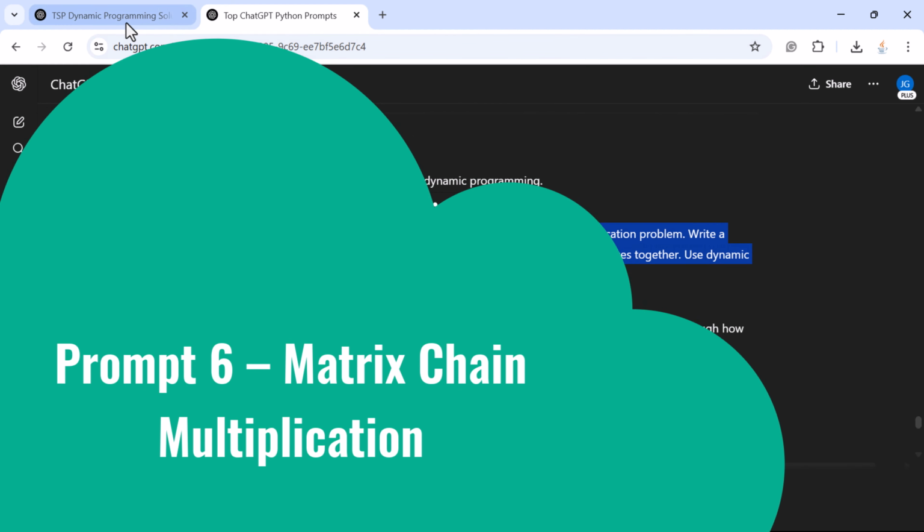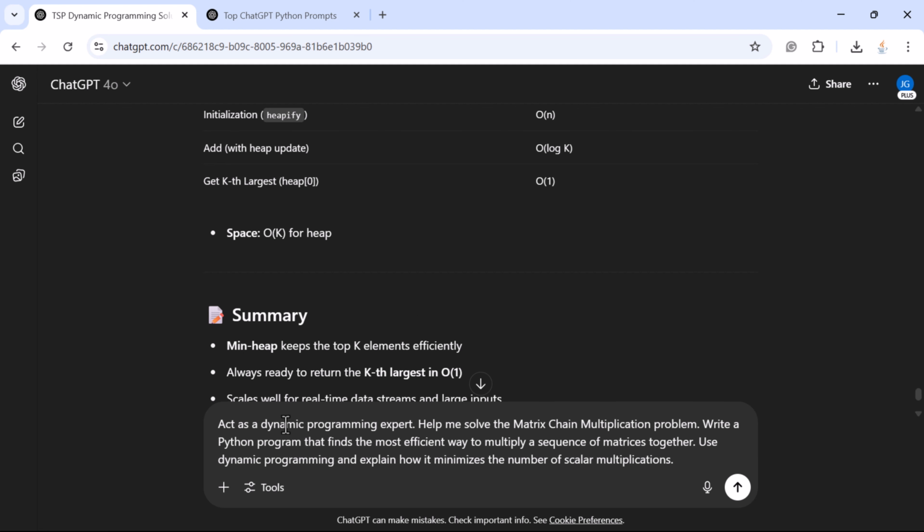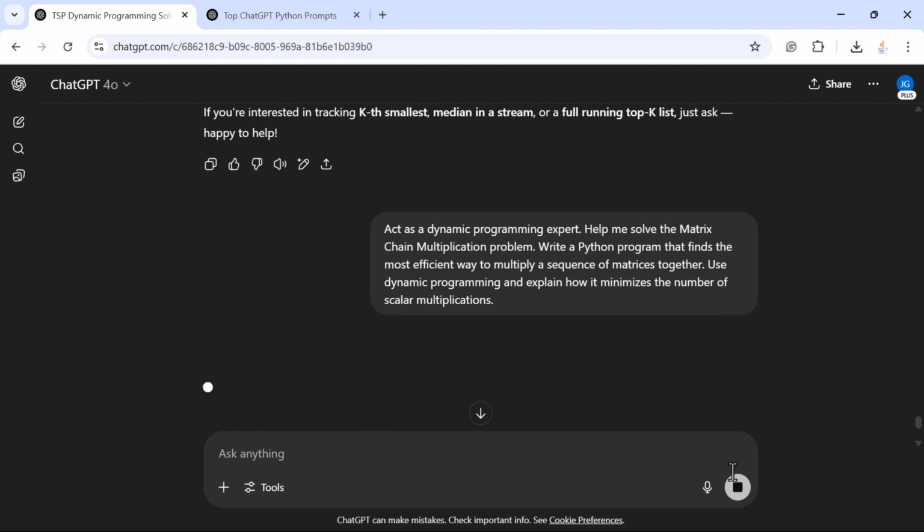Next, we'll optimize matrix operations with dynamic programming. Here is the prompt in ChatGPT. Act as a dynamic programming expert. Help me solve the matrix chain multiplication problem. Write a Python program that finds the most efficient way to multiply a sequence of matrices together. Use dynamic programming and explain how it minimizes the number of scalar multiplications. Let's submit the prompt.